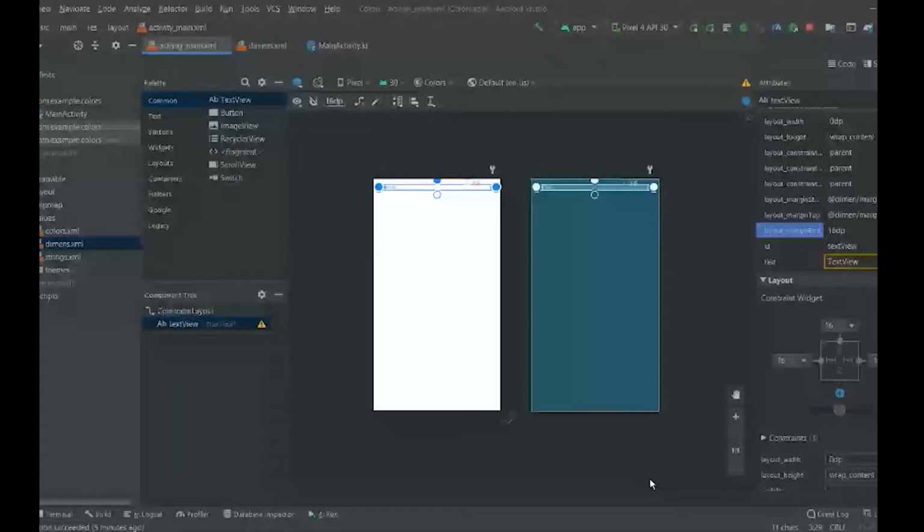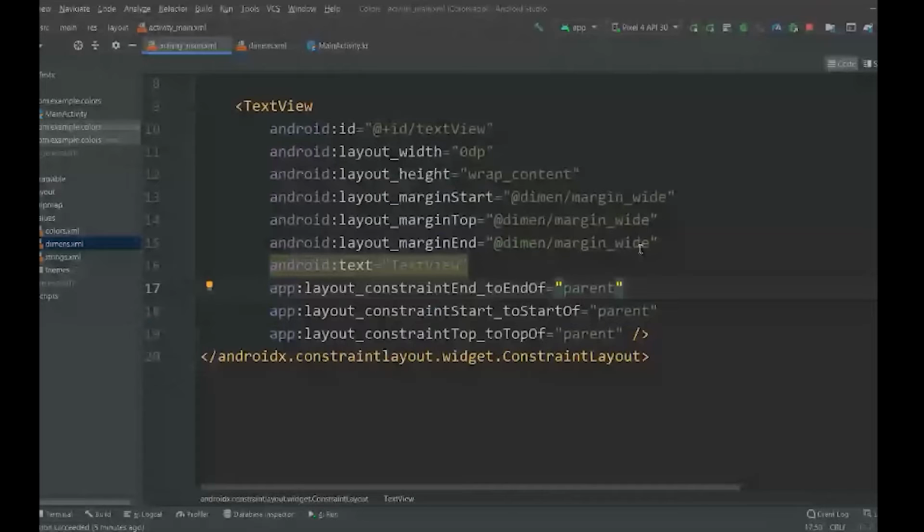As we are done with setting up the margin for the app, if we check the code, we can find that in the text view, the three margins have been taken from the dimension file, and it has also got the other constraint matching the parent. Switching back to the design tab, let's see what next we can do.